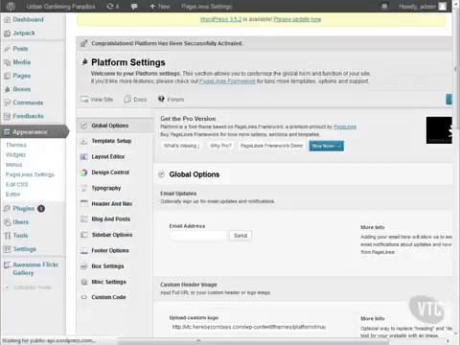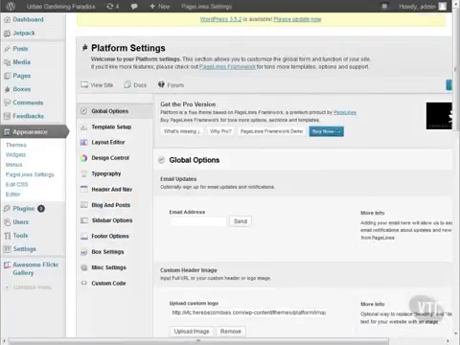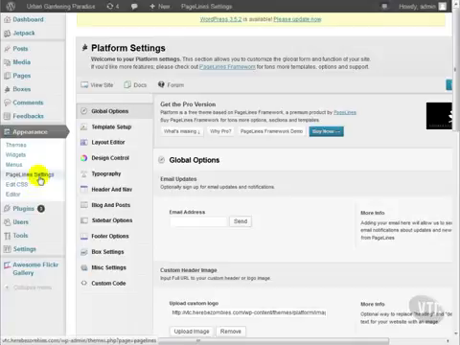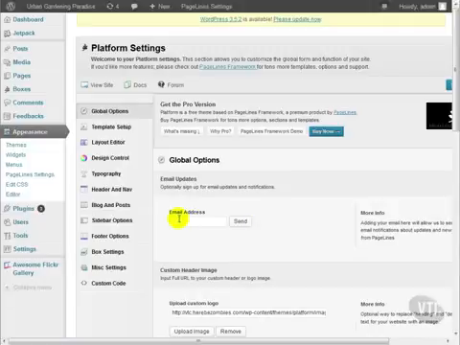Once we activate Platform, we get a new menu item in the Appearance menu called PageLines Settings. This is where you'll do the customization to PageLines. It may look complicated, but it's actually very simple once you know what you're doing. The first section of the PageLines settings that you'll see is the global options. Here, you can set your email address for PageLines notifications if you wish to do so. This is not required.